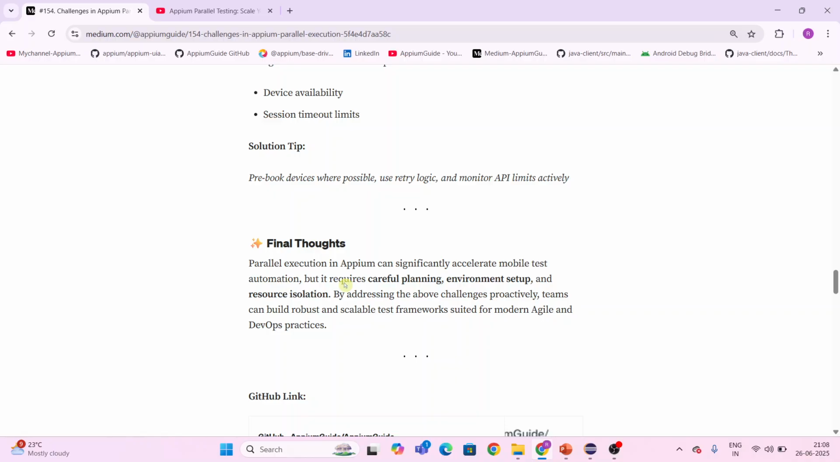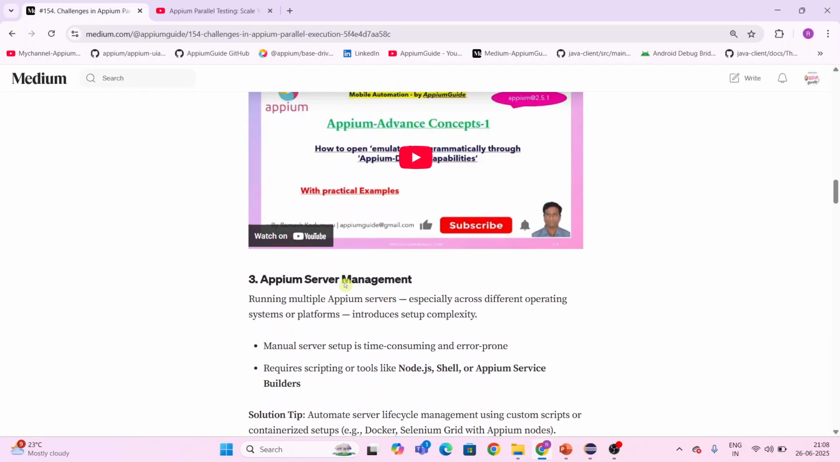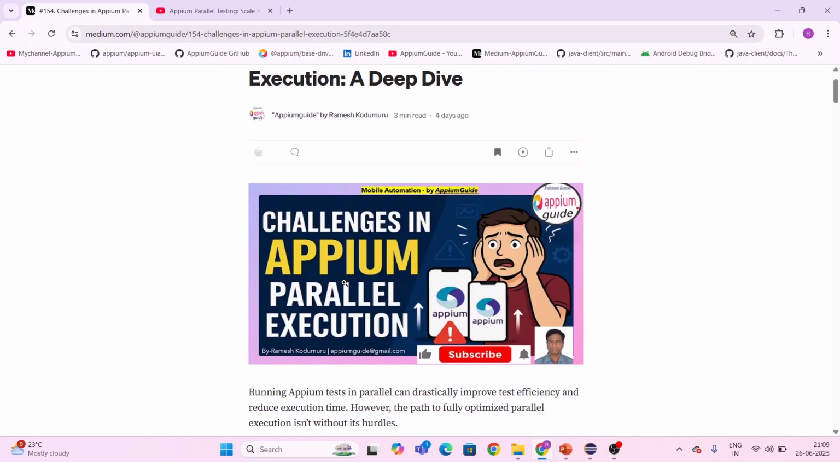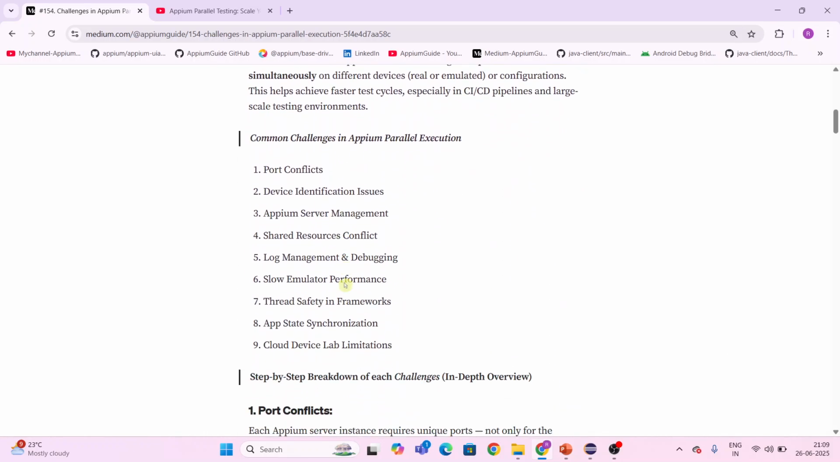In short, we should plan carefully when running APM parallel execution. When you are designing a framework or running parallel execution, we should keep all these 9 challenges in mind and plan the parallel execution in APM. This is all about the challenges we face in APM parallel execution.